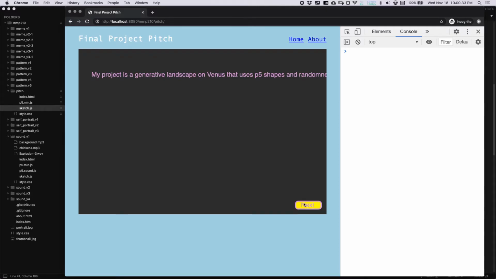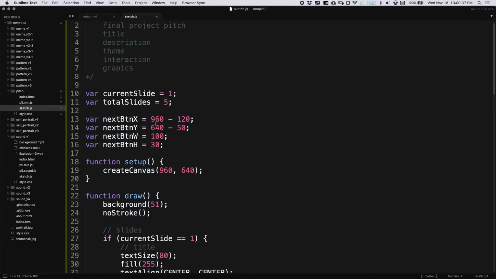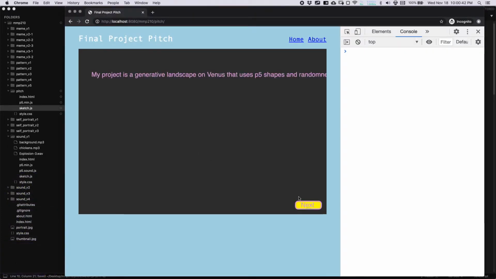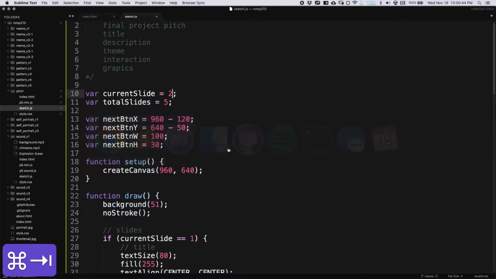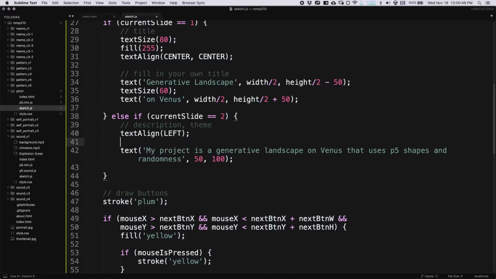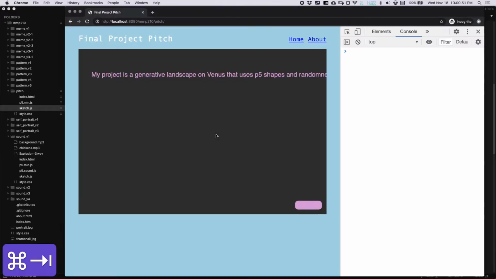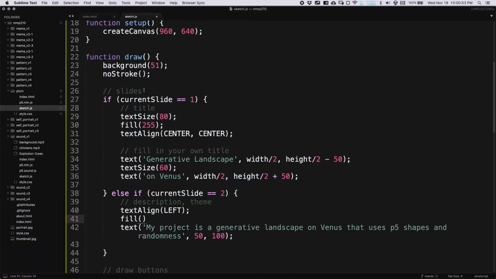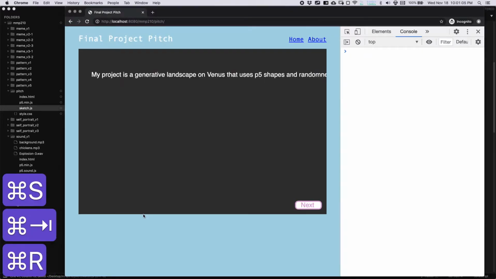Okay, so we have to change a few things here. One thing that's nice about designing this way is I can change the current slide to 2, so I don't have to click the button to see the second slide. Let's go ahead and edit this. We need to change the fill back to, I guess we can do that at the beginning of our slides because we want all of our slides to have the same fill. Well, maybe we wouldn't necessarily. So let's just do fill as 255.